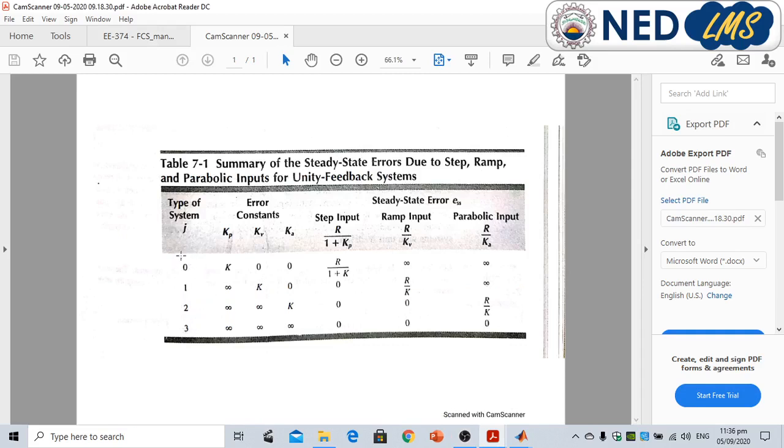We have different types of systems with respect to the number of poles at origin. If we have 0 poles at origin, it means the system type is 0. If we have 1 pole at origin, it means system type is 1, and so on. With this type of system, if we apply a variety of inputs, then what would be the system steady state error? Suppose we have a type 0 system and we apply a step input, then the system will produce a constant error.